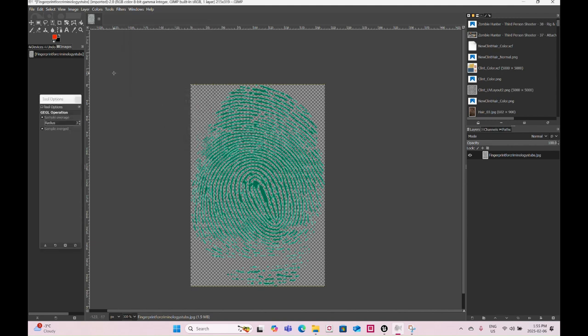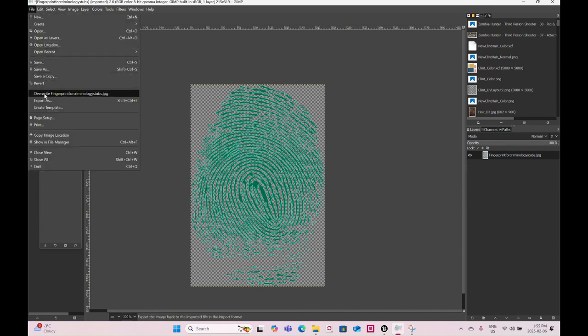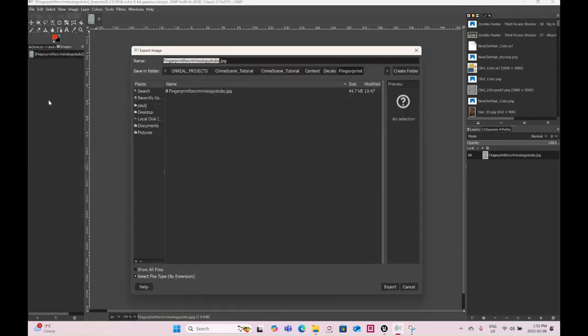I think that's good enough. So make sure it has an alpha and the color is like a greenish color. And I'm going to export it as fingerprint color, and I'm going to make it a PNG, because PNG has alphas on it.